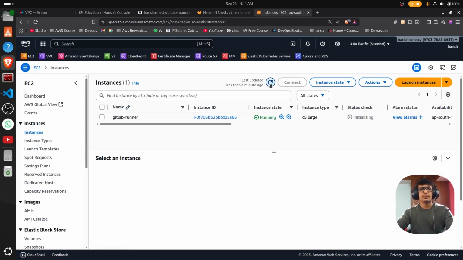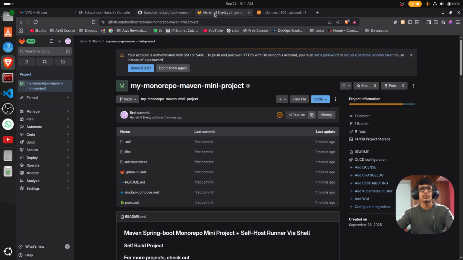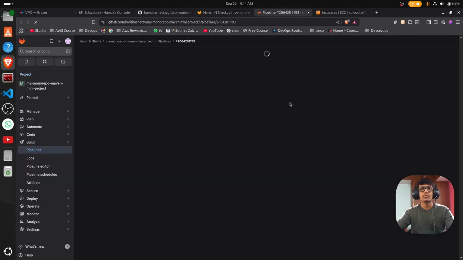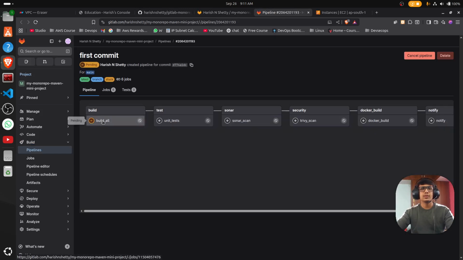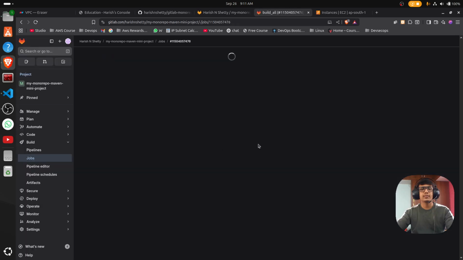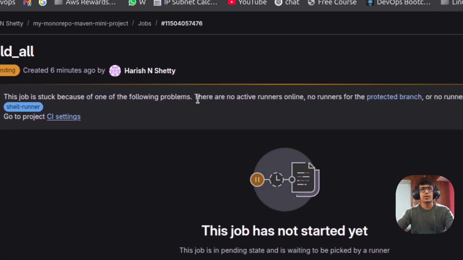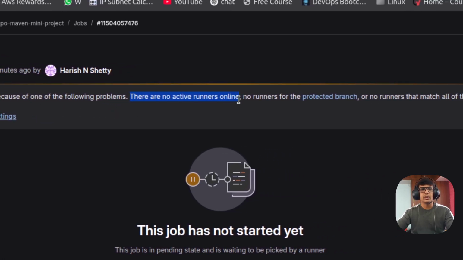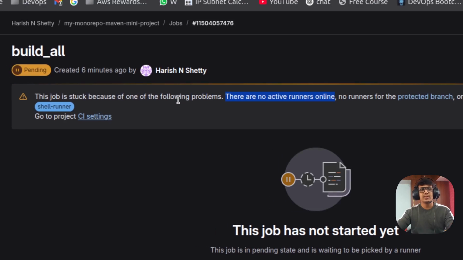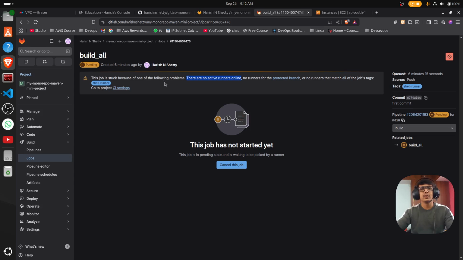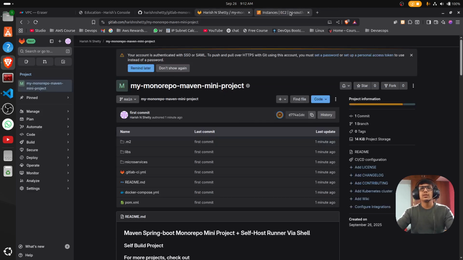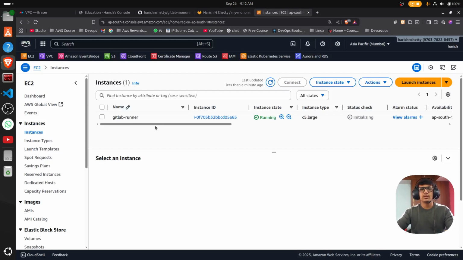So it's setting up. Still pending. What happened here? The job is stuck because there are no active runners online. See, it is stuck, not failed. It is stuck because there is no runner. We are still creating it, that's why. Leave this one and try to connect to the machine.